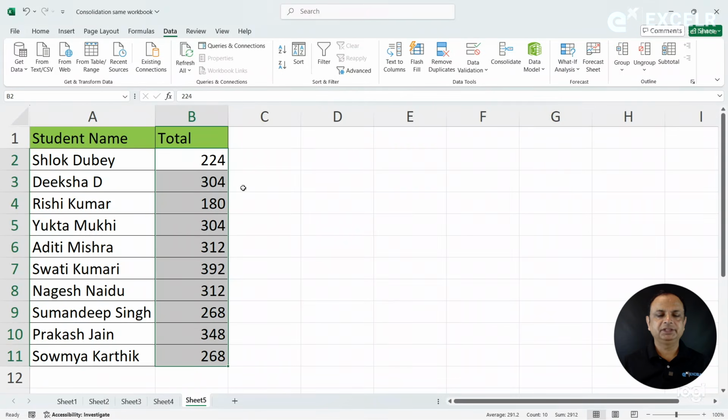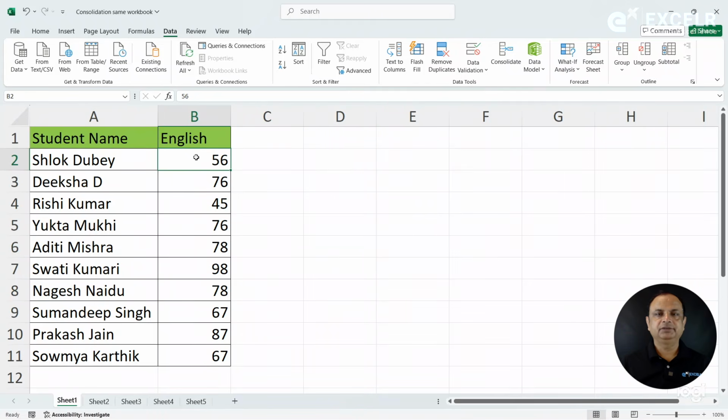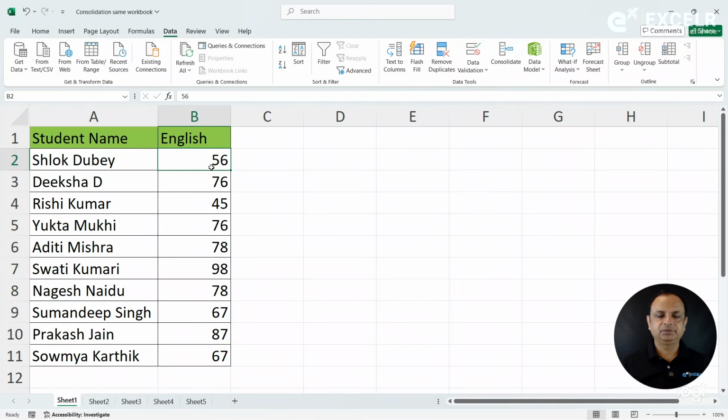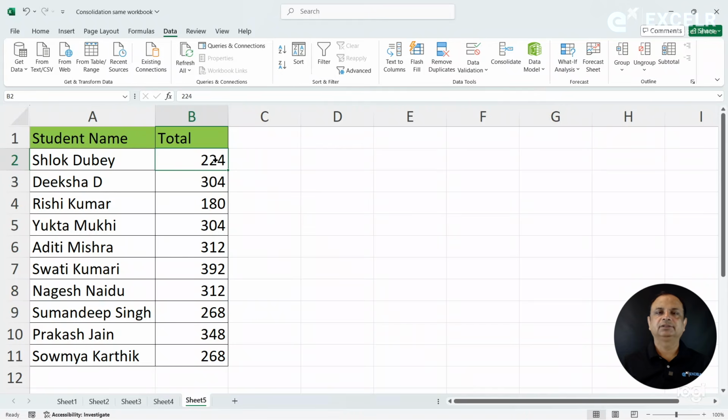if I go and change the data in the source in any worksheet, will it update here or not? So when you go here to sheet number 1, how much total do we have right now? Student number 1 total is 224. If you go and change the English marks from 56 to 96, but if you go and see here, there is no update in the final worksheet.